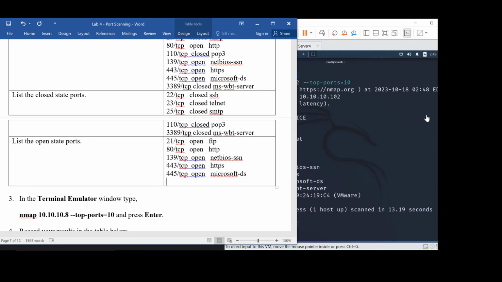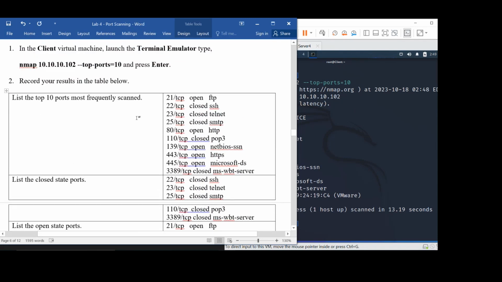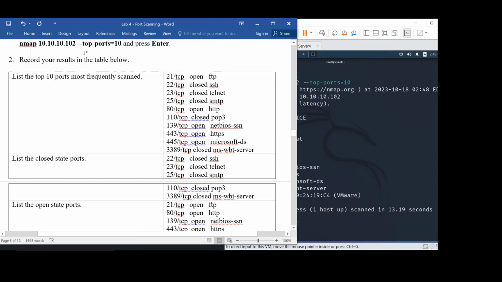Okay, so that's about it for this top 10 ports. This option is useful when you have limited time. You don't want to wait for long hours just to get the result, so you just want to see the most popular ports, the ones currently frequently scanned. So these are the top 10 ports.